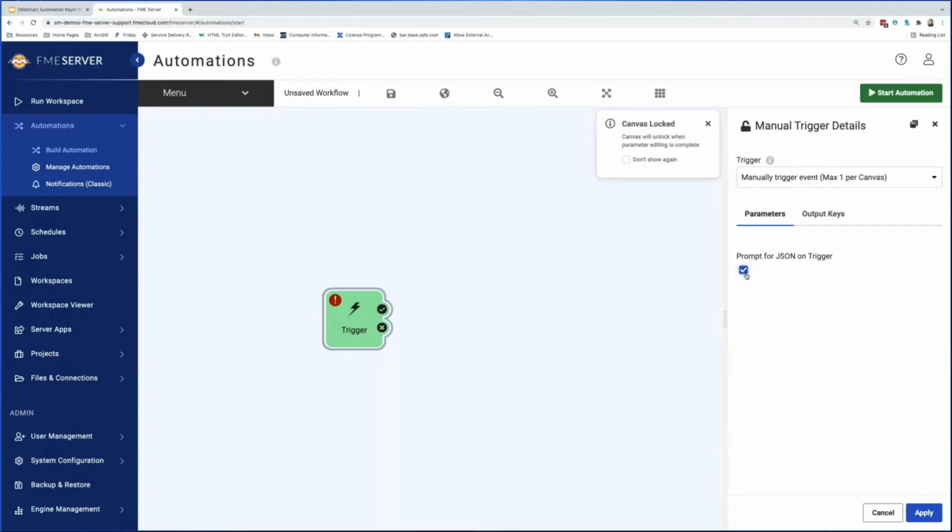Depending on your workflow, you might just want to run an automation, but there's no additional input required. But in this case, we're going to provide the state value, so we want to keep this box checked. And then the next thing that we need to do is define that manual event key. So we can go over to the output keys.